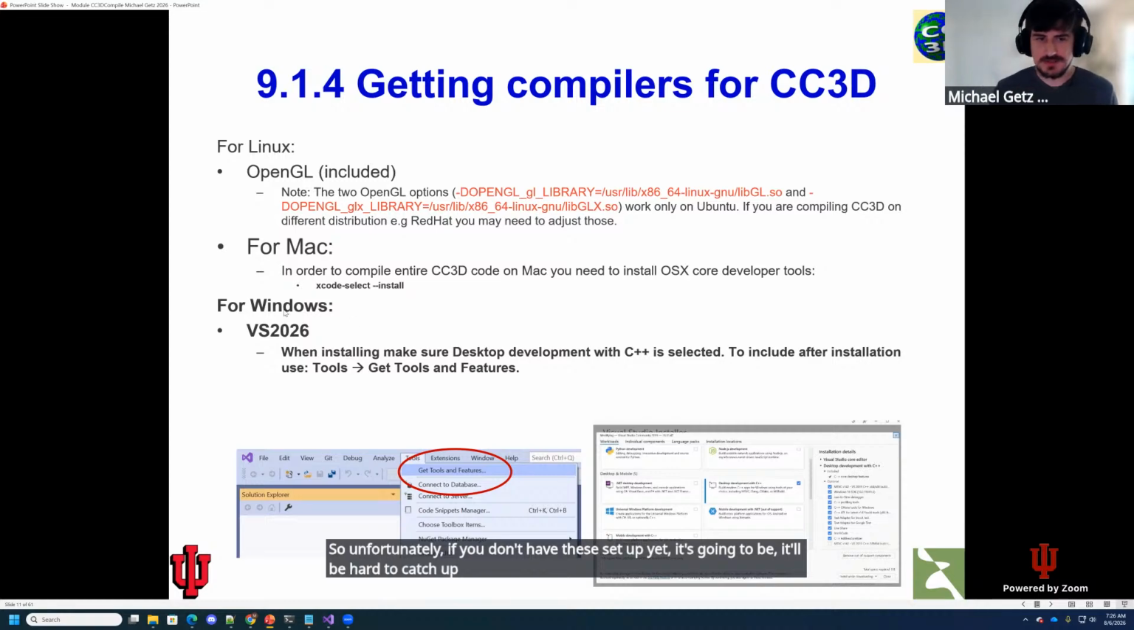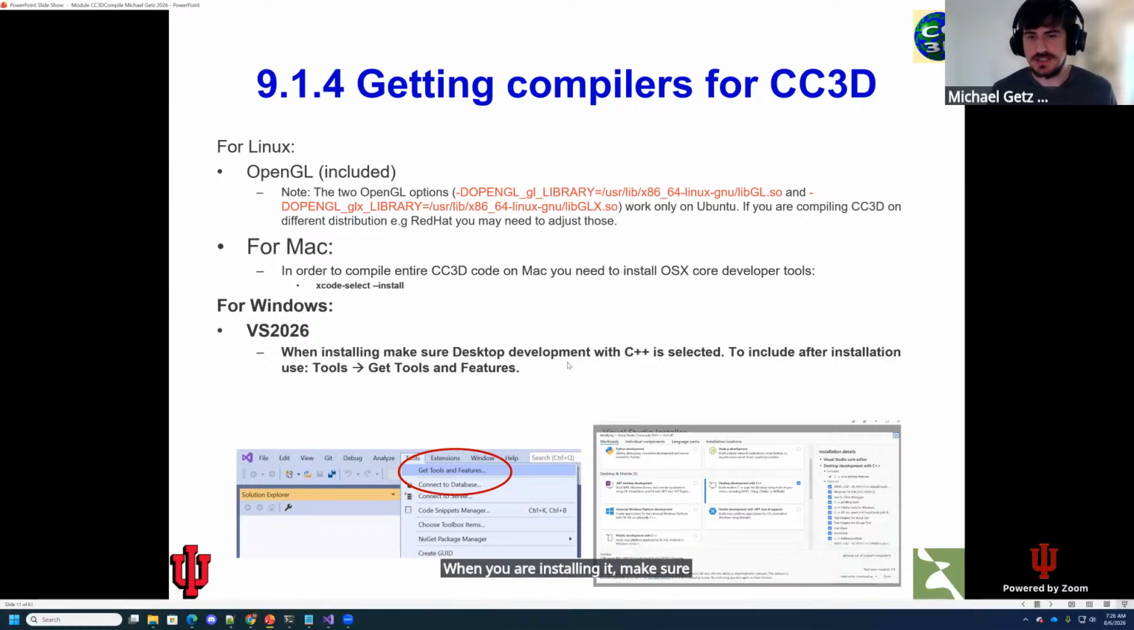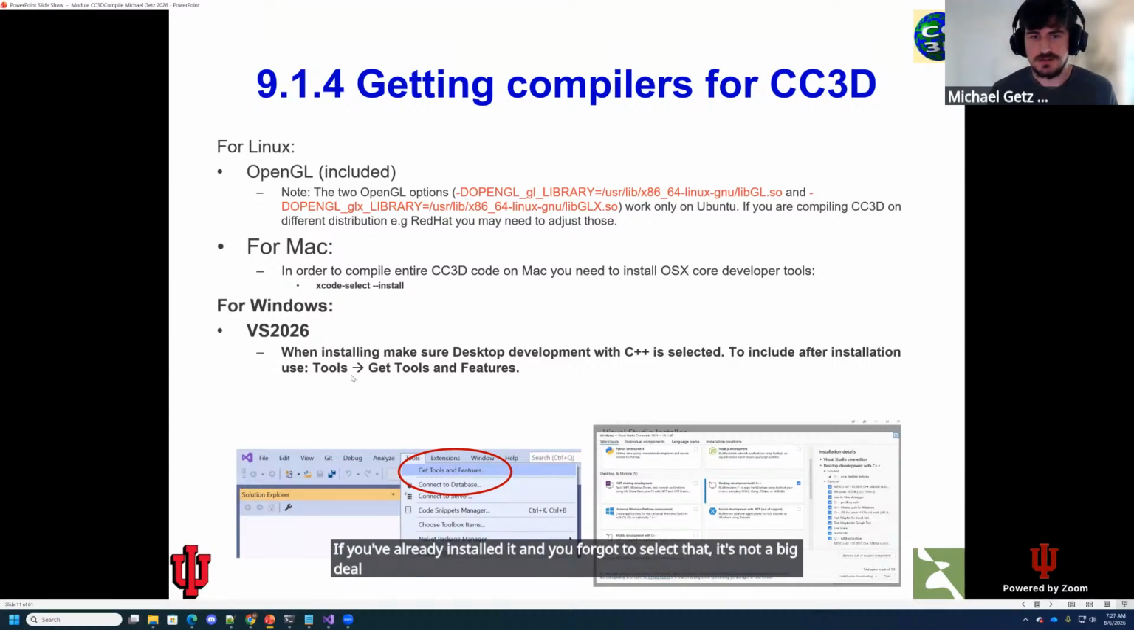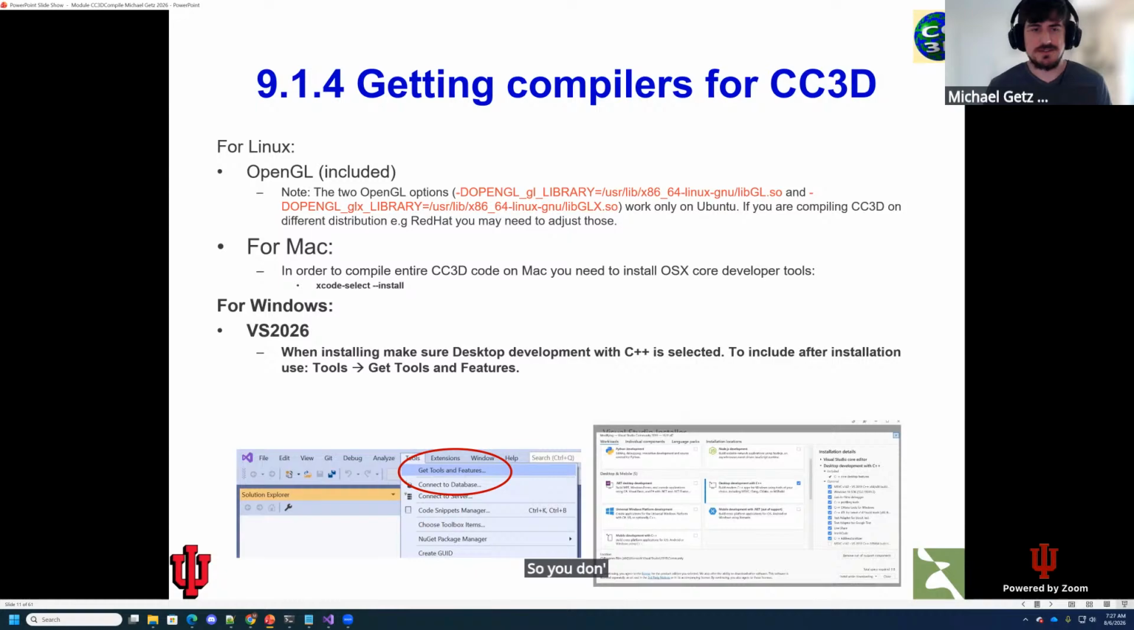And then for Windows, Visual Studio 2026, when you are installing it, make sure to select Desktop development with C++. If you've already installed it and you forgot to select that, it's not a big deal. You can just go to Tools, Get Tools and Features, and then you'll see Desktop Development with C++ pop back up and you can get it installed after the fact. So you don't need to fully reinstall Visual Studio 2026.